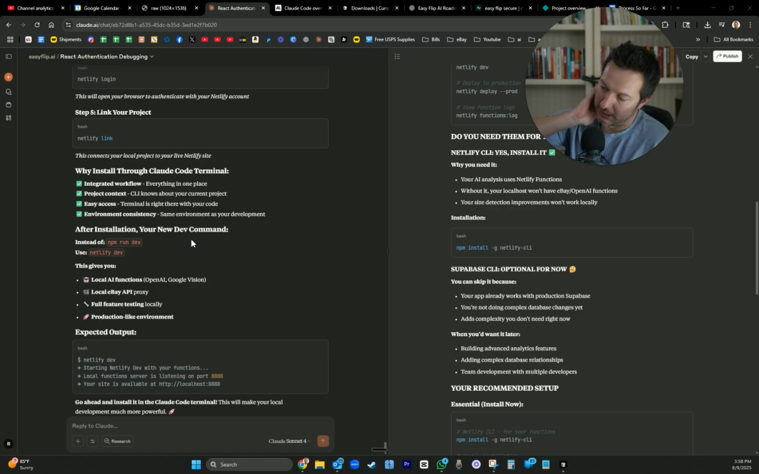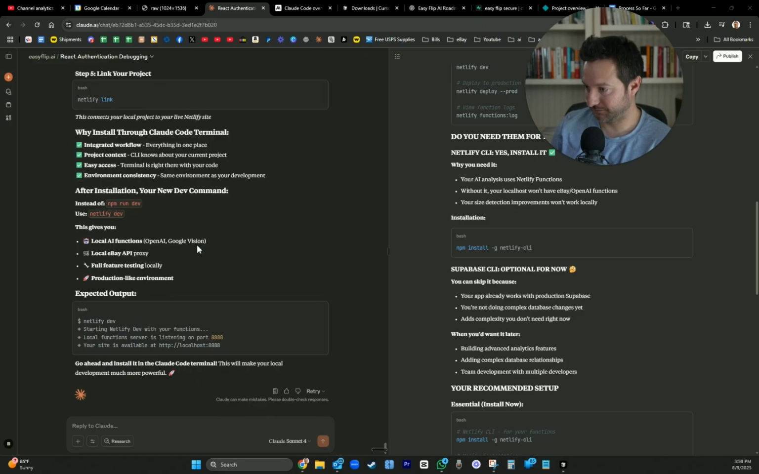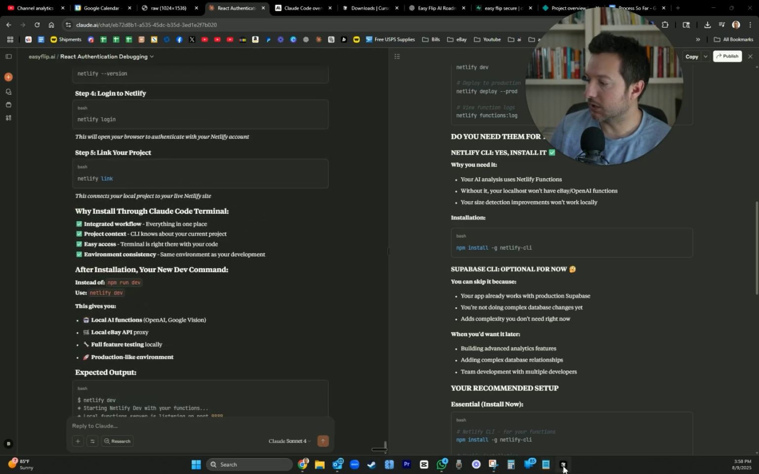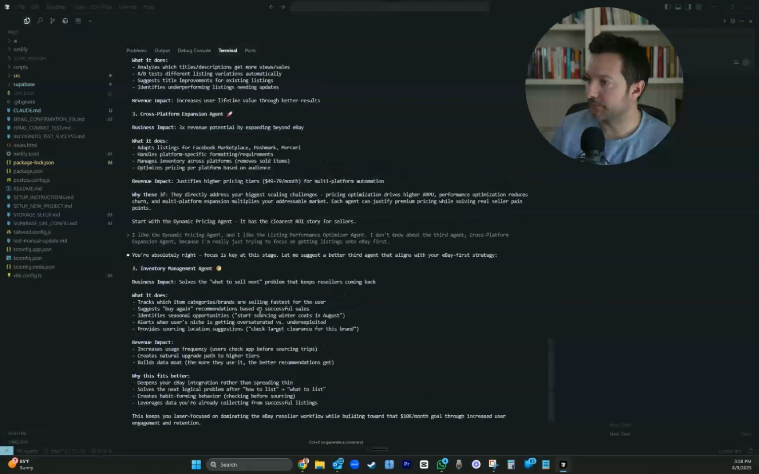Yeah, because if I don't download the Netlify CLI, I won't be able to access all the API environment variables, from my understanding. And I'll be able to work with it on my local development server and make changes before it gets pushed out. So very cool. So that will be the next step. Let's see what Claude was doing.